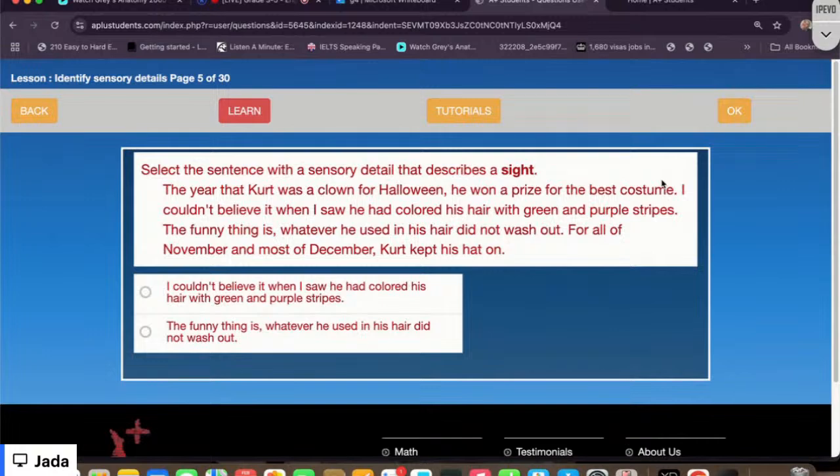The year that Kurt was a clown for Halloween, he won a prize for the best costume. I couldn't believe it when I saw he had colored his hair with green and purple stripes. The funny thing is, whatever he used in his hair did not wash out. For all of November and most of December, Kurt kept his hat on.